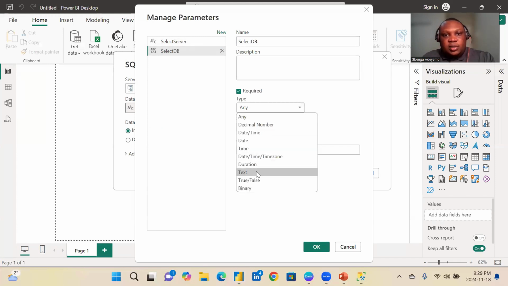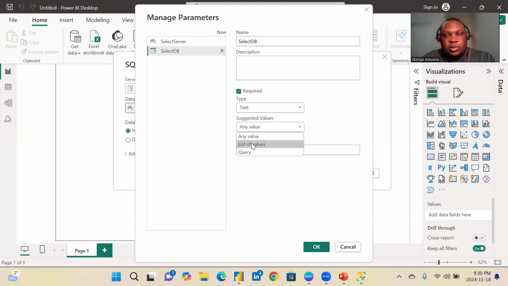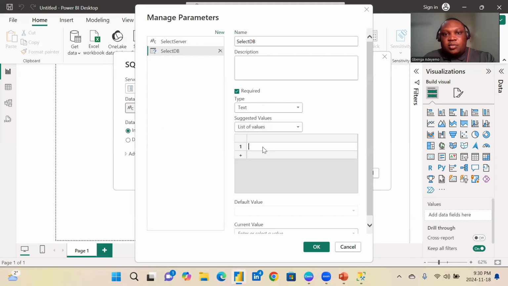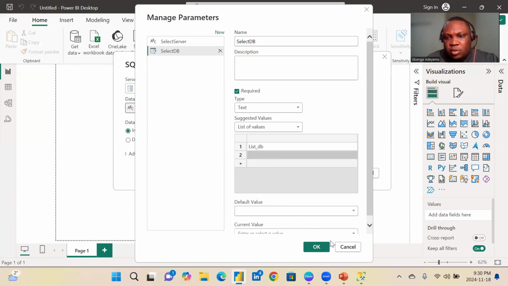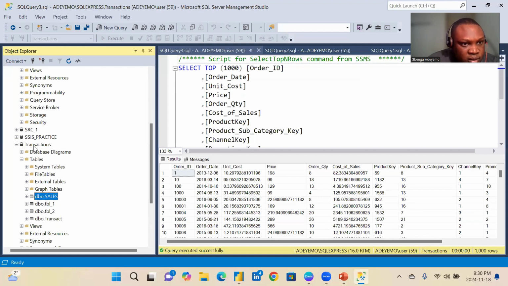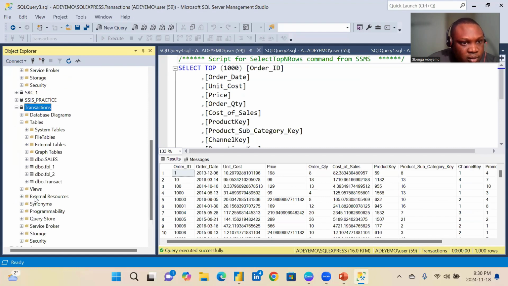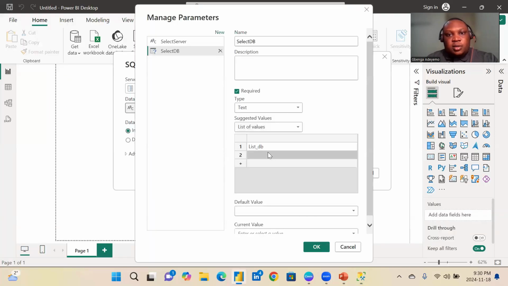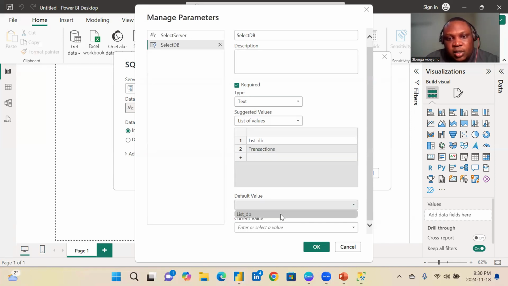For this, I'm going to use text. Now this one is going to be list of values, right? Because I'm dealing with two databases. So list underscore DB, and this one is transaction. Let me just go and confirm the actual name so I don't make any mistake. Transactions. Okay, transactions. So I go back to my Power BI and just type transactions. Very good.